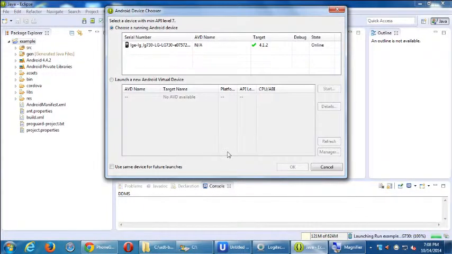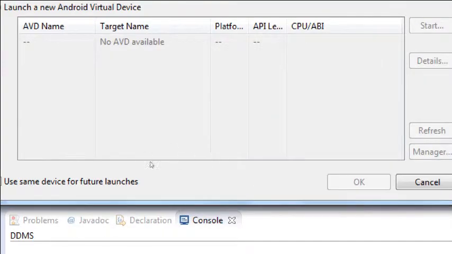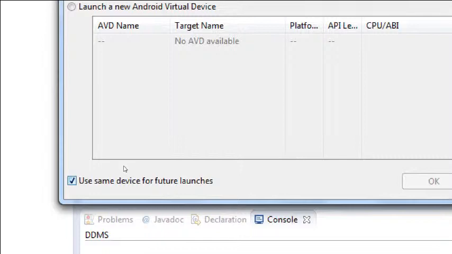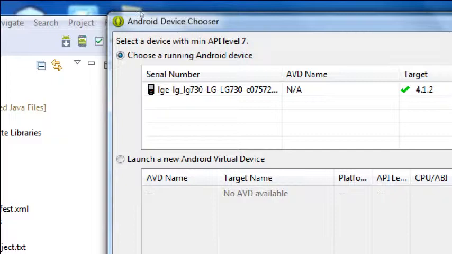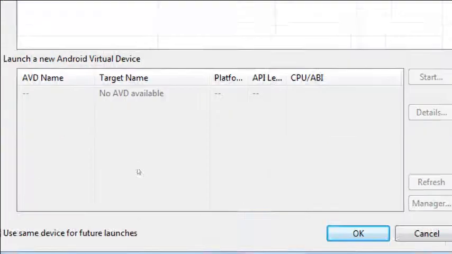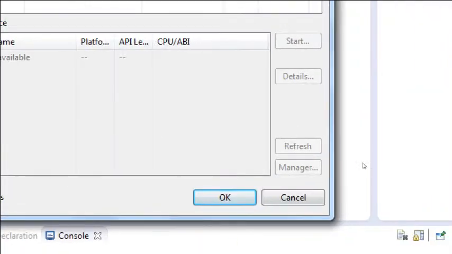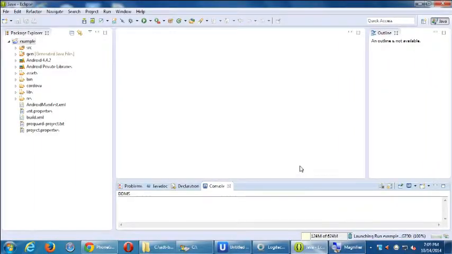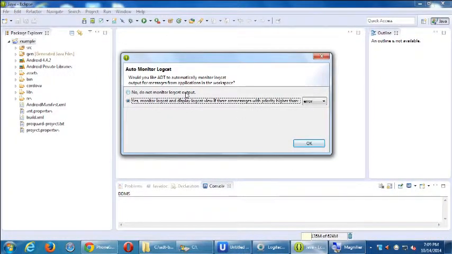And then on this screen is where you select your device, real or virtual, and then turn on Use Same Device. That way this won't pop up anymore to ask me, what device do you mean again? Well, I keep launching in my LG 730, so I'm going to select it. Use Same Device. Click OK. Every time we come in for the first launch, we will get the logcat. What do we do about the logcat? You can click no on that. We don't need all of that detail for the moment. I'll click no. Click OK.